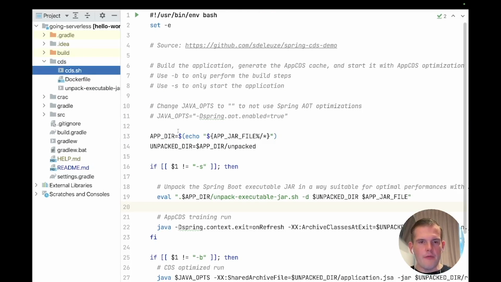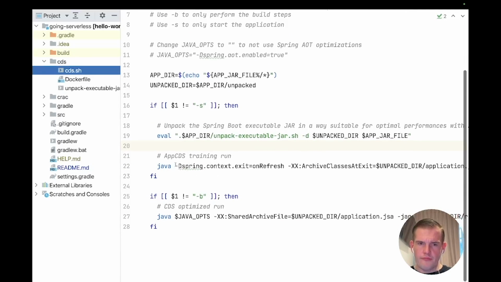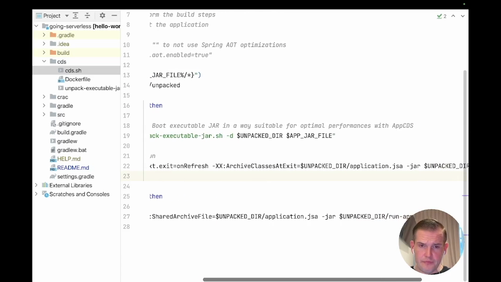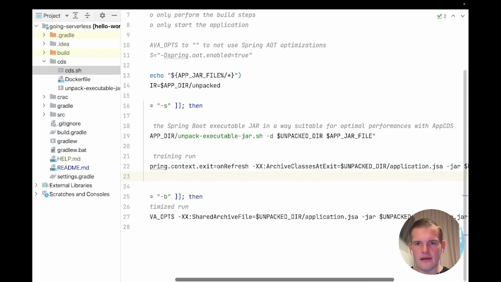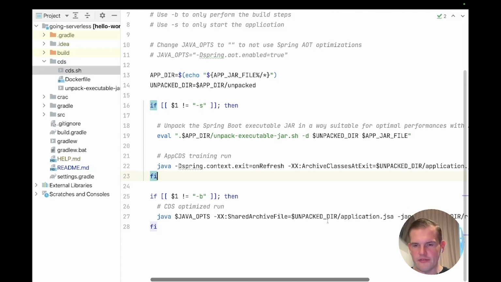Actually, the requirement is that the jar file is unpacked in a specific format, and then there will be a training run with Spring context exit on refresh. That's also something available for Project CRaC to automatically do a snapshot. What it does is start the application, but not the life cycle, and exit it automatically. Then we have those JVM properties, archive classes at exit, and as it's automatically exited, we just start, exit, and then provide all the information for the class data sharing functionality. And then at runtime, we have the shared archive file to reference those.